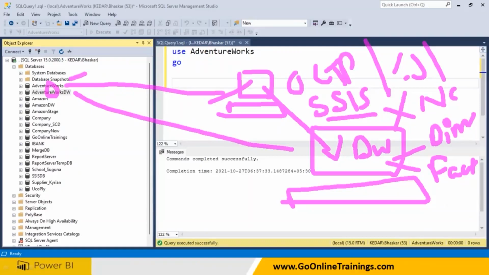If you want to work with a tabular model, you have to have either a data warehouse or a database. Any database you can take. You can take the OLTP database and create a tabular model, it doesn't matter. Or you can take the data warehousing database and prepare your tabular model. That is the point here.